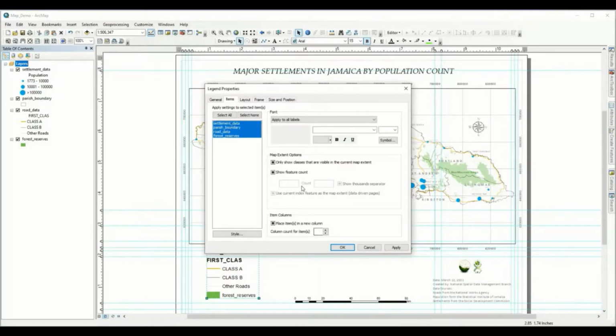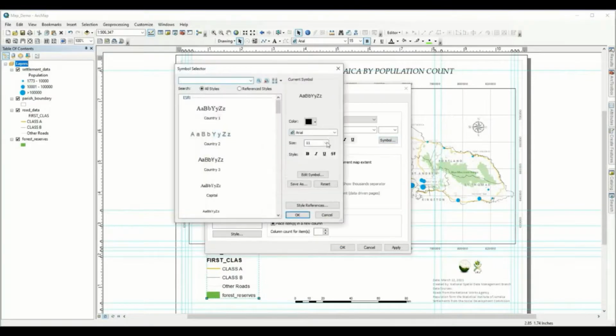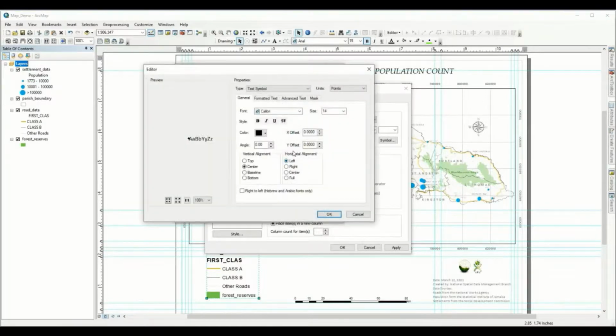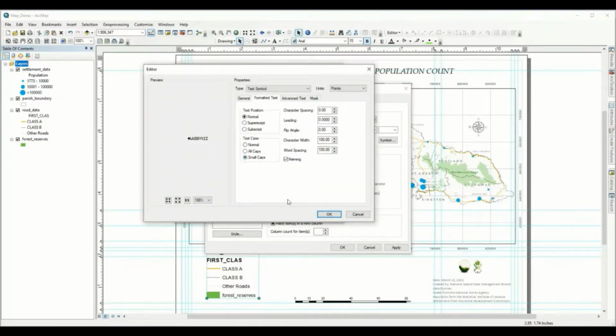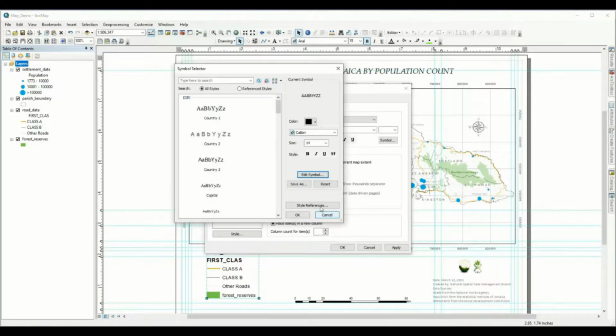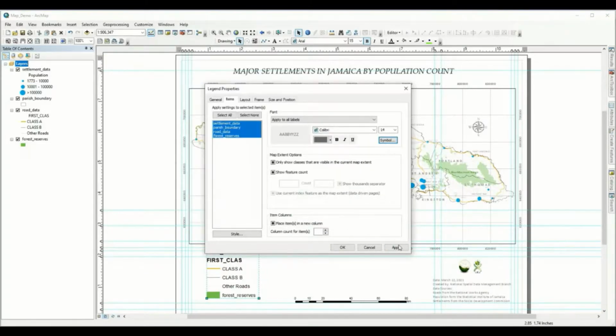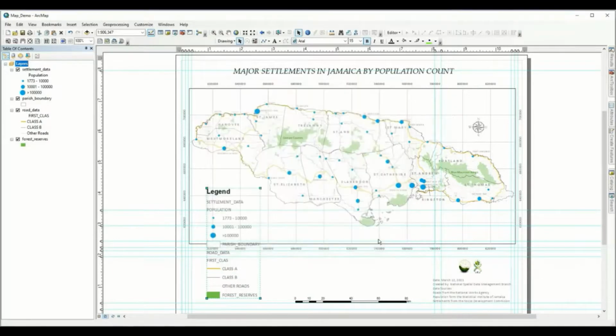Alright, so I'm gonna change the settings for this as well. So changing it again to Calibri. Formatted this as small caps. Changing the text color to 50% gray. Alright, that looks a little better.